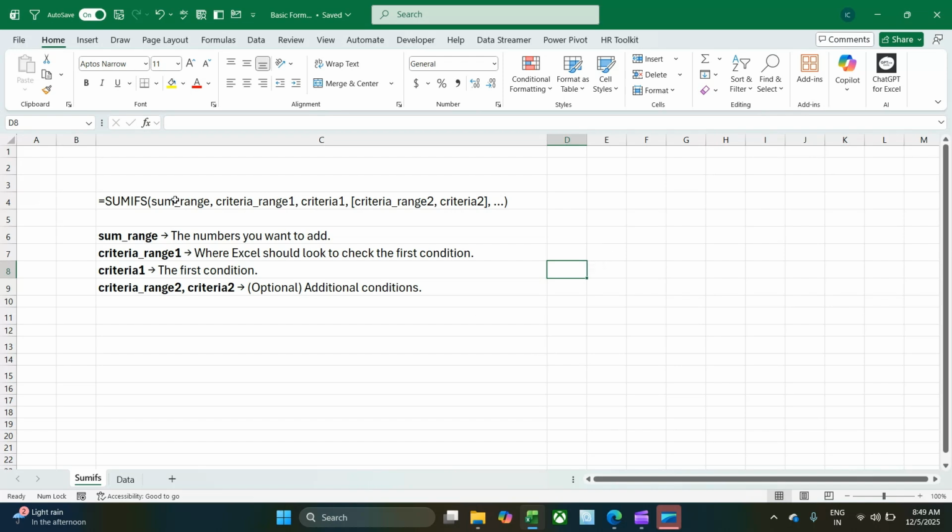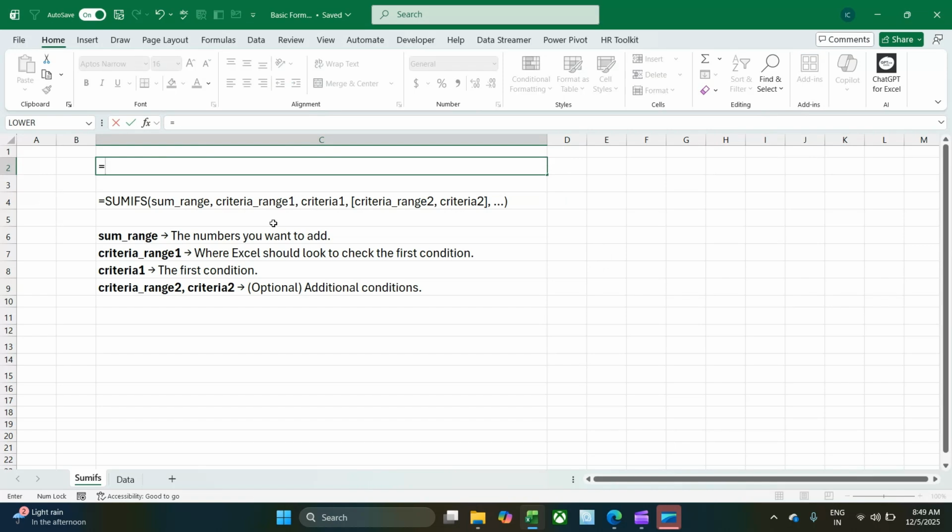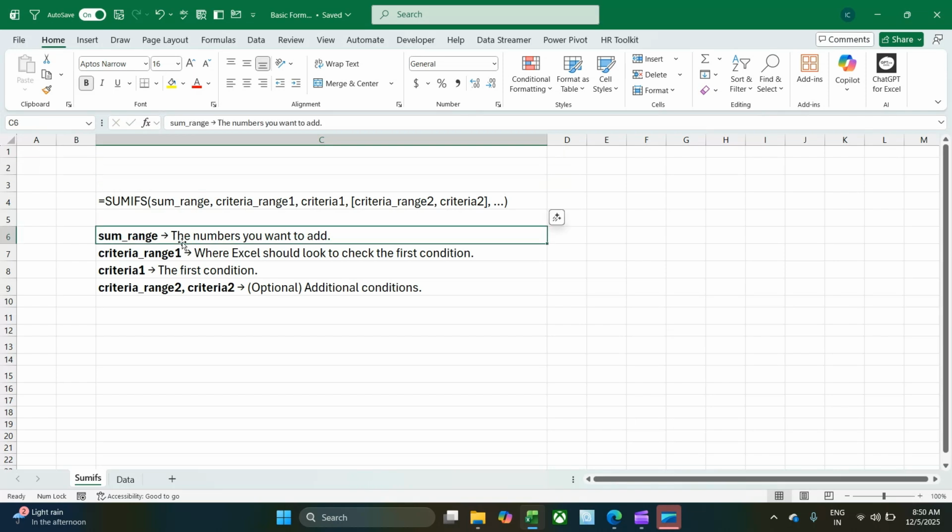Just to understand, let us look at the SUMIF syntax. In SUMIF, the sum range is at the end. However, in SUMIFS, the sum range is at the beginning. So first you need to select what you want the sum of, then you choose your range, the next is your criteria, and you can keep going like that.